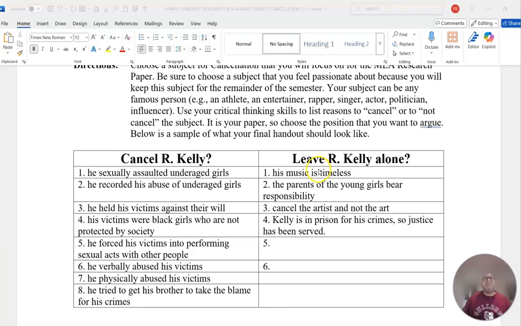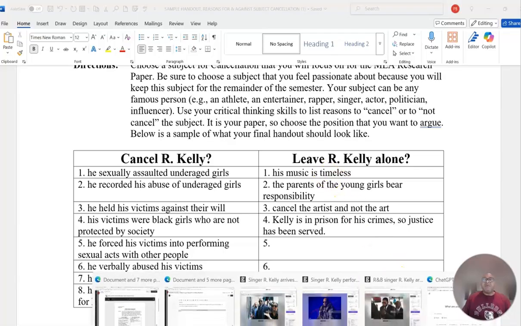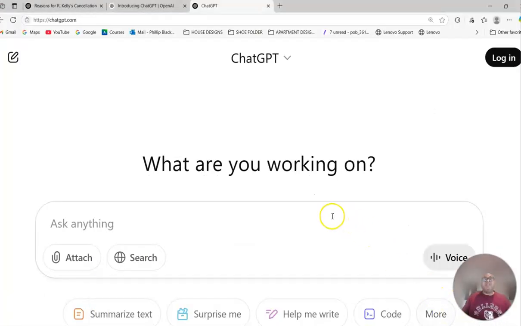What I want to do now is use ChatGPT to help you refine the ideas in your paper and to see if it can help you come up with some ideas that you may not have thought of. So all of you should have a ChatGPT account, and I'm going to go to ChatGPT. You may use ChatGPT to assist you with generating ideas or with brainstorming. What we don't want you to do is to use ChatGPT to write the paper because that is cheating.